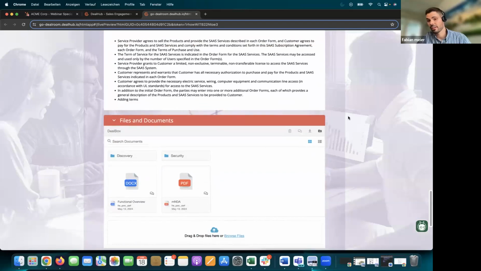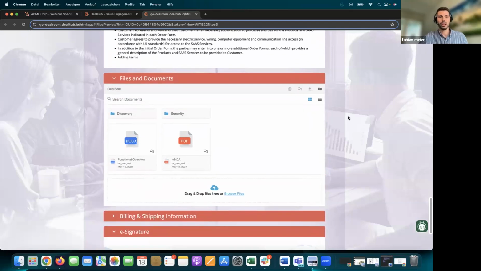And then another nice part is that we also have an environment where we can exchange documents. So a signed NDA, for example, can be uploaded here. Both sides, the client and the sales rep, can provide information here.